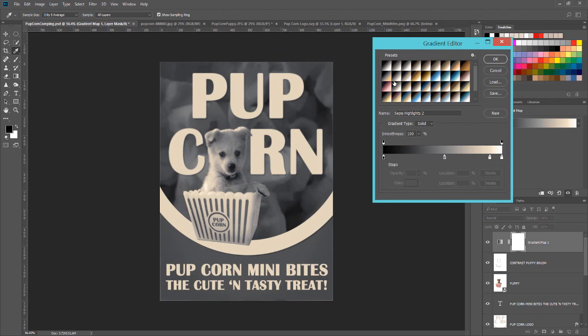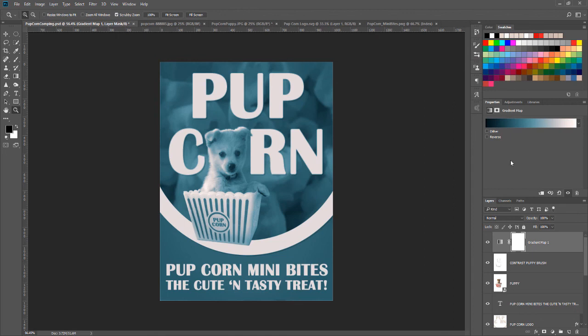And of course these are really super strong right now, but we will of course be toning them down. And I like this one here, Cobalt Iron #1. And so we click OK, and of course we play with our blend modes. So you could go to soft light.